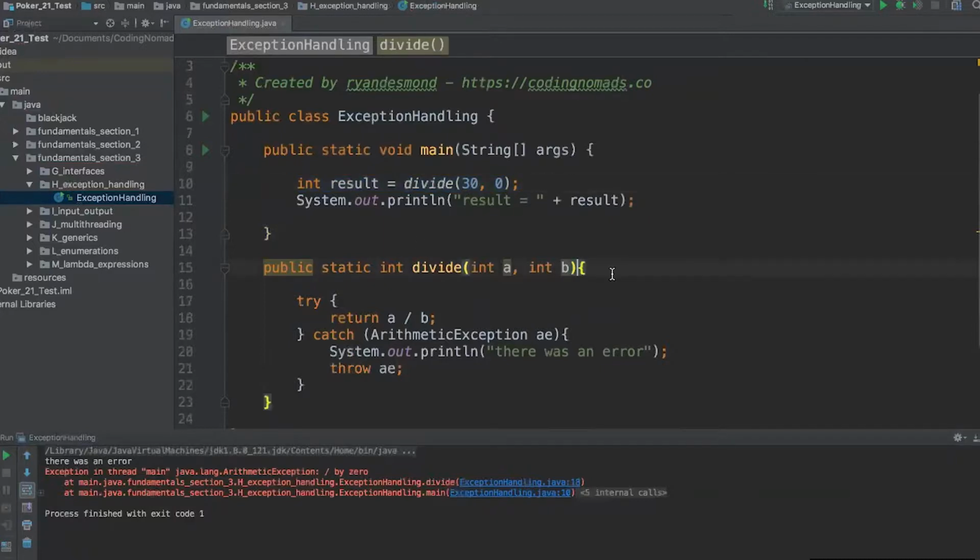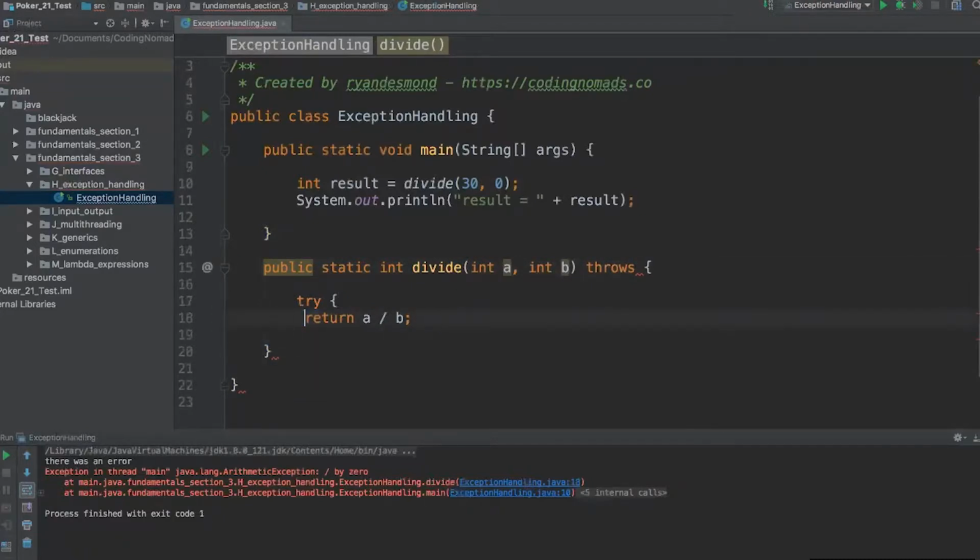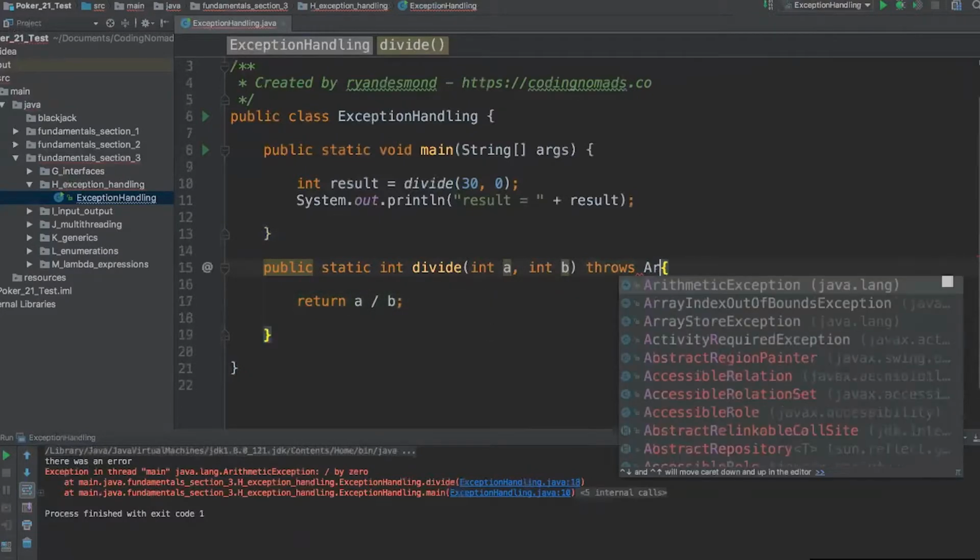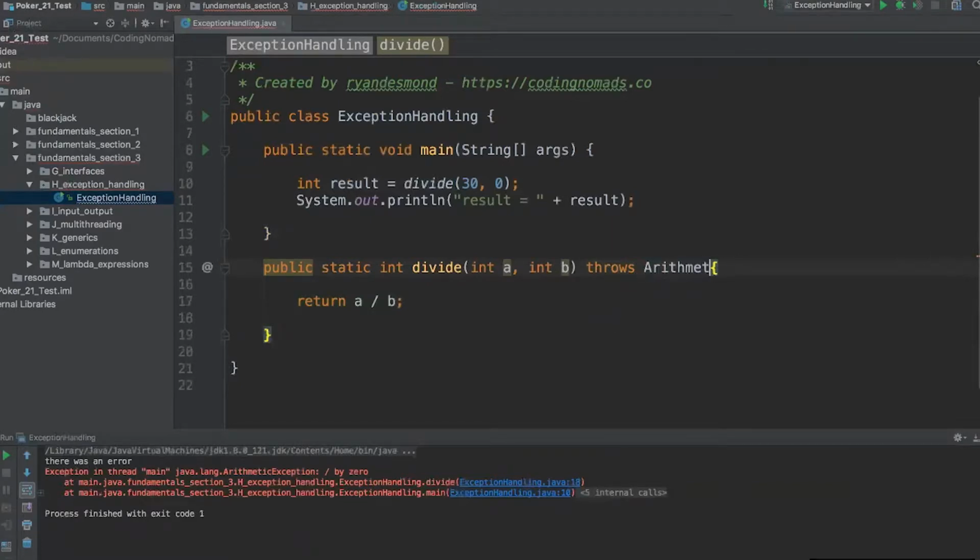So what I would do here is I would say throws, because I'm not sure what I'm supposed to return if there's an exception. If there's an arithmetic exception, I don't know what to return. Should it be 0? Should it be 1? I don't know. So I'm going to say that I have the potential of throwing an arithmetic exception. This method does. So now when I call it, I know that when I'm calling this divide method, shoot, this can throw an arithmetic exception.